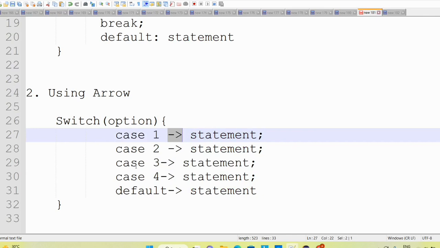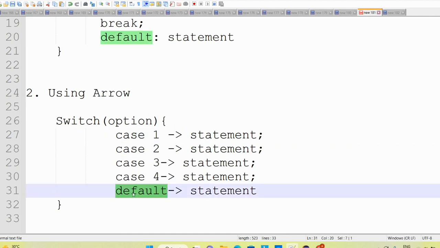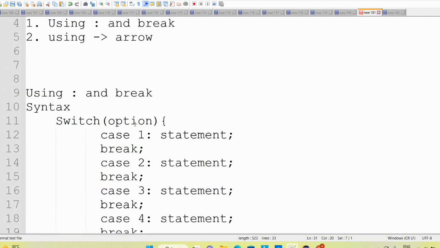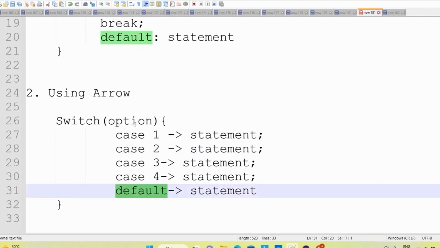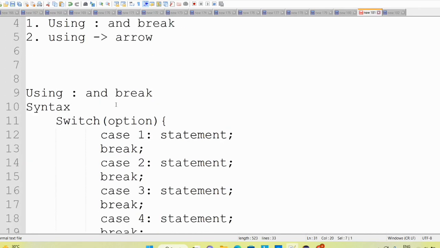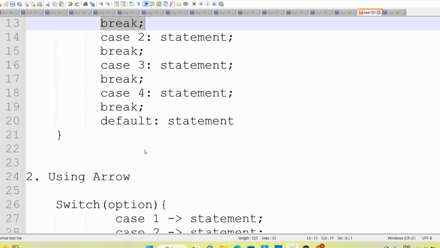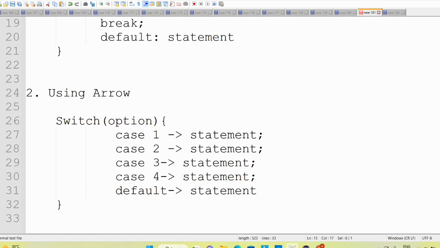Okay, so this is the syntax for using the arrow. Here as well you can declare the default case. So these are basically the two syntaxes that we can use in case of switch case. The first one is using colon and break, where you have to provide the colon, and after each case you have to use the break statement as well. The next type we have seen is using the arrow. Here you don't have to use the colon as well as the break statement. Instead of that you will use the arrow.